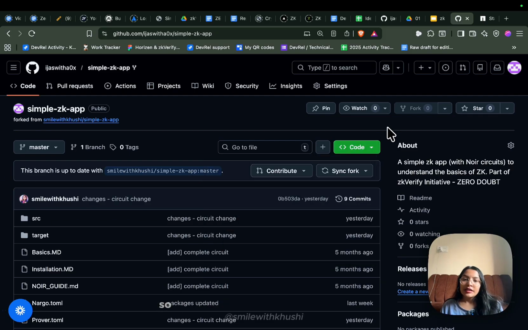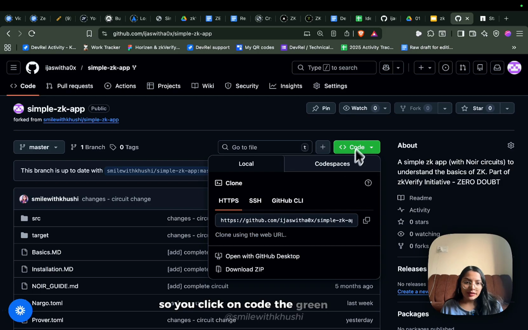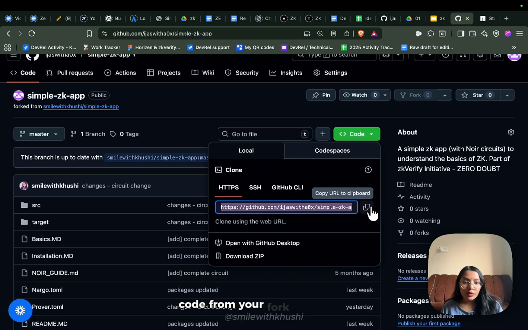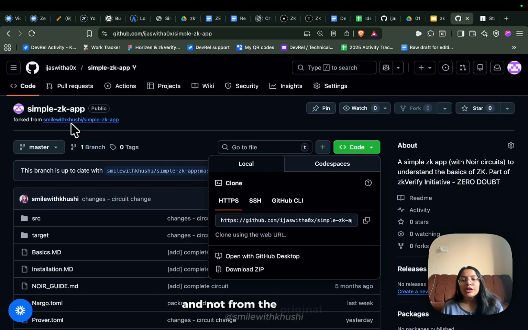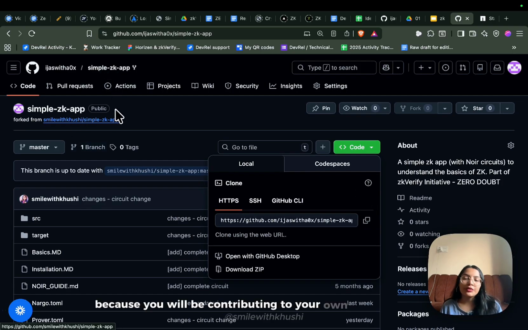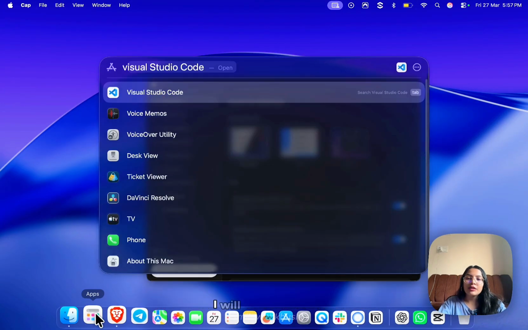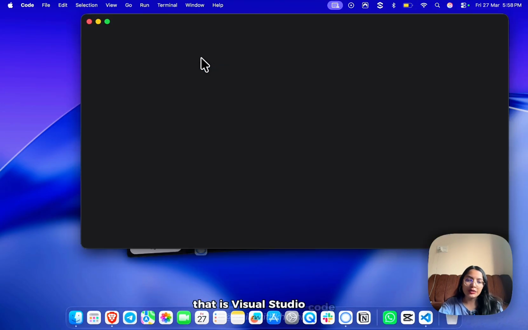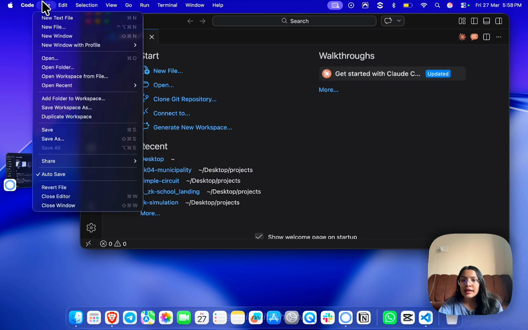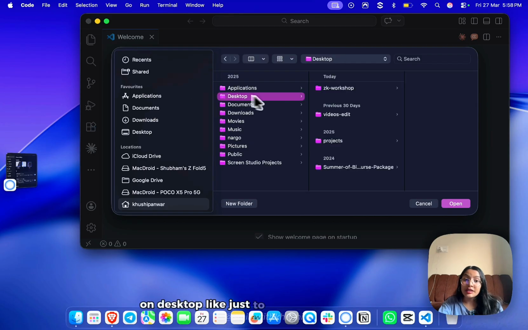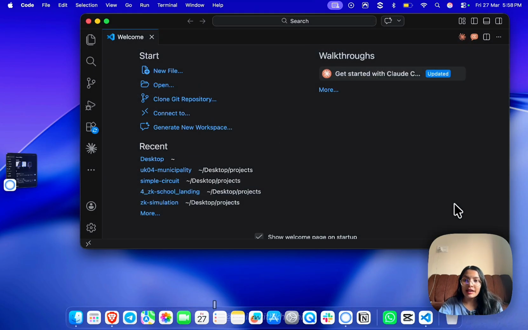So you click on code, the green button. Click to copy the URL. Make sure that you are copying the code from your forked repository and not from the original one, because you will be contributing to your own forked repository. I have copied this. Now I will open my IDE, Visual Studio Code, for this demo. I'm opening a folder on desktop, just to keep things clean. In ZK Workshop, I have opened this.